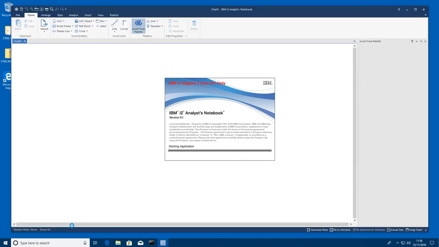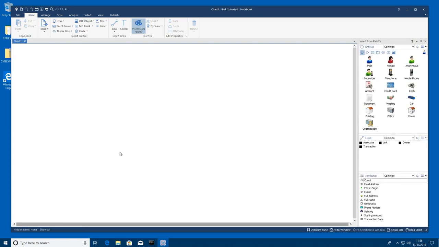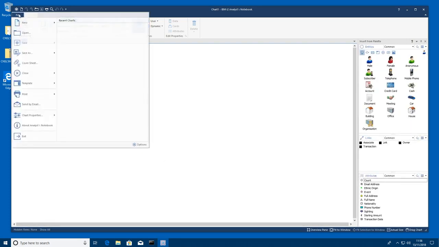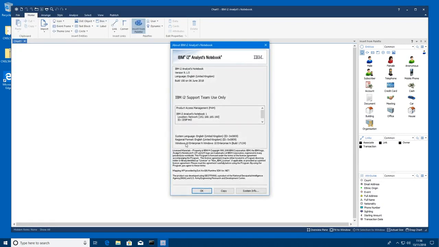So here you can see the splash screen has IBM i2 support team use only, which we put onto our form earlier, displayed. And also, if we go to File and then About Analyst Notebook, we'll also see the IBM i2 support team use only is displayed within the About information, along with some information which is displayed about our license that we're using and what network location we're connected to, all that kind of good stuff.